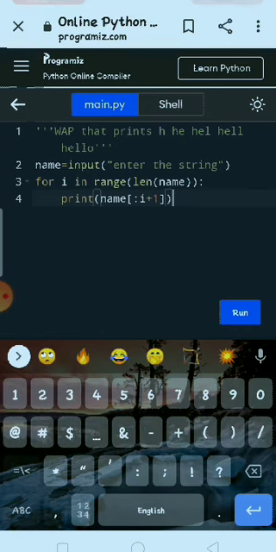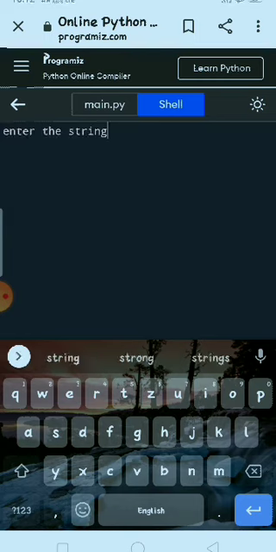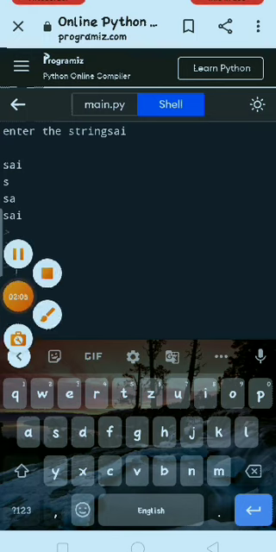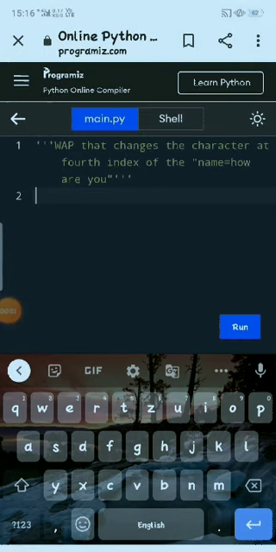This is the code for the program. Enter the string. Now I am going to give my name. This is the desired output. This is the logic for the given program. Thank you.